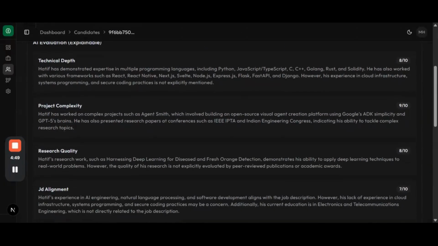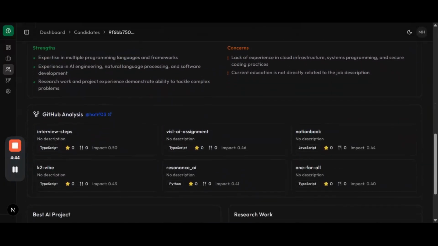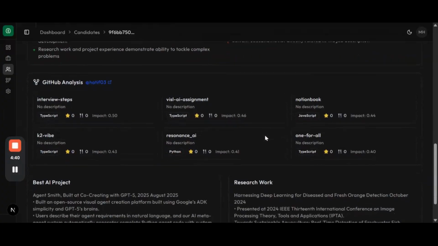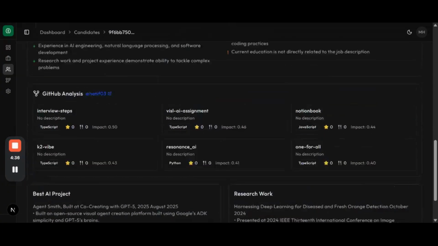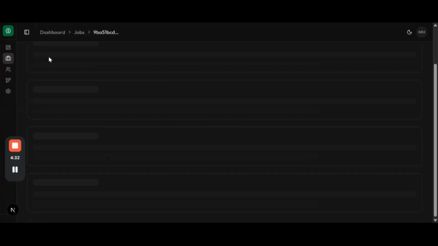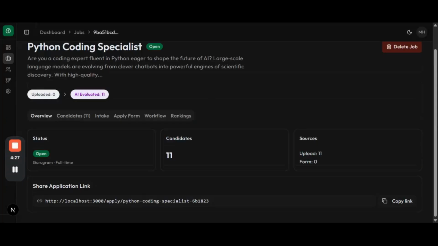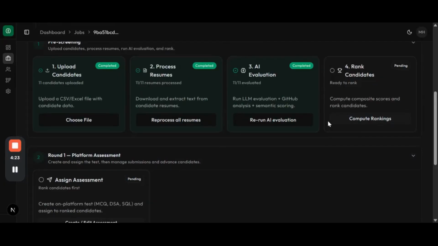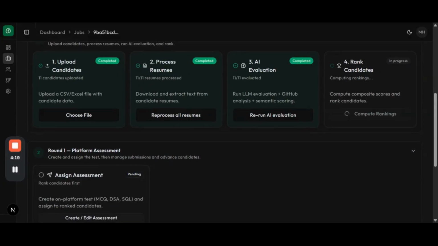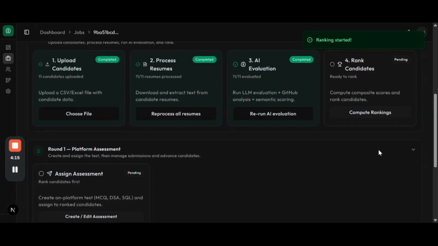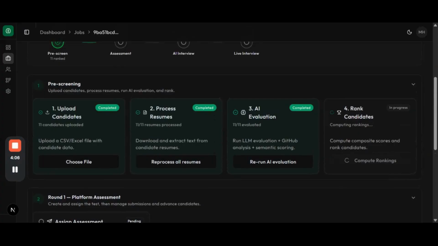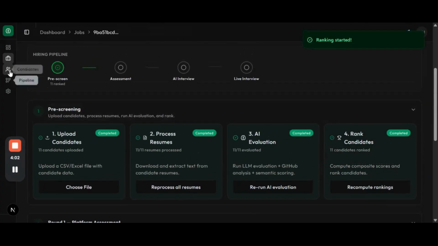This is a view of one of the candidates in our application that the AI has evaluated and provided a score by matching it to the job description. This is what will be used to rank all the candidates from 1 to whatever number of candidates there are, and an entire ranking process will take place.